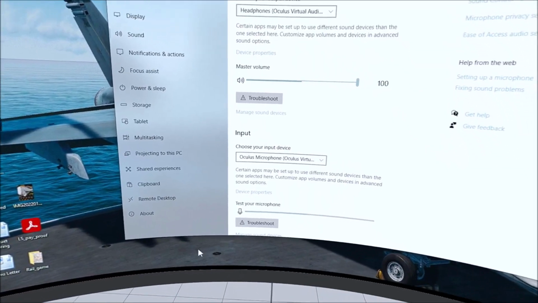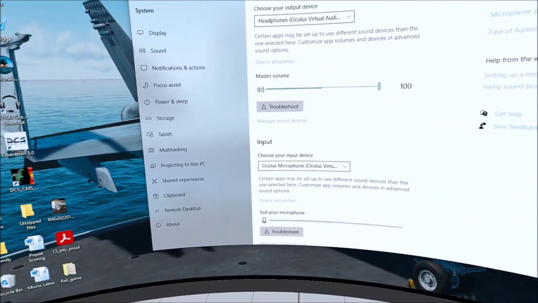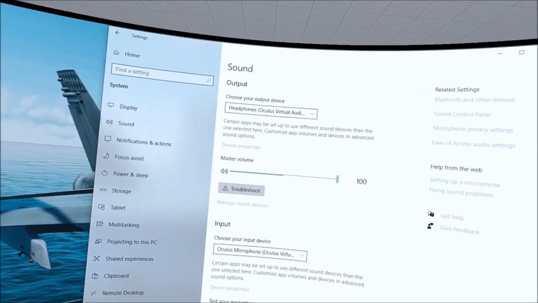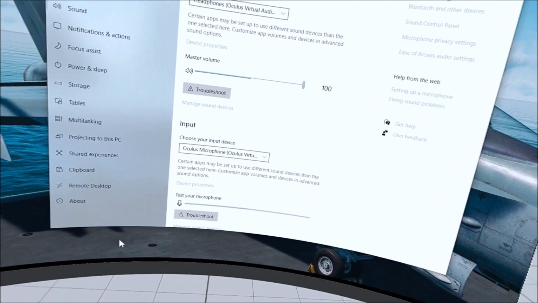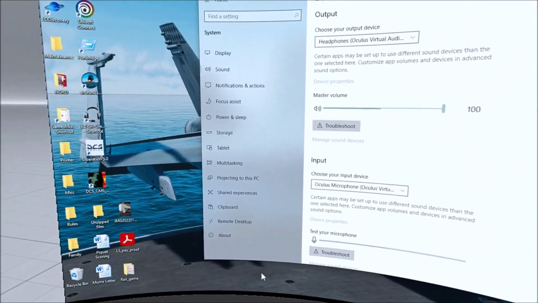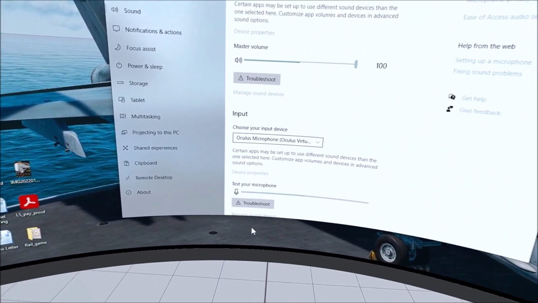G'day playmates, welcome to another Harm of It, and this is a DCS video. However, I'm going through my Quest 2 setup and recording setup as well.